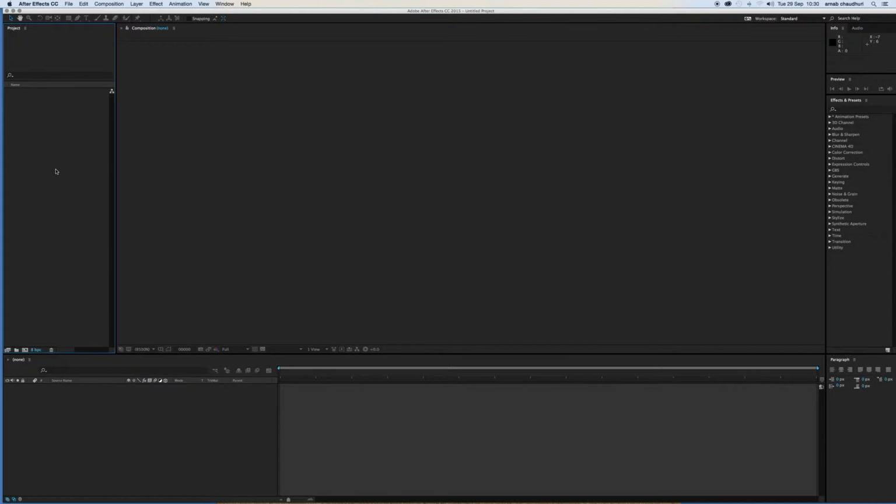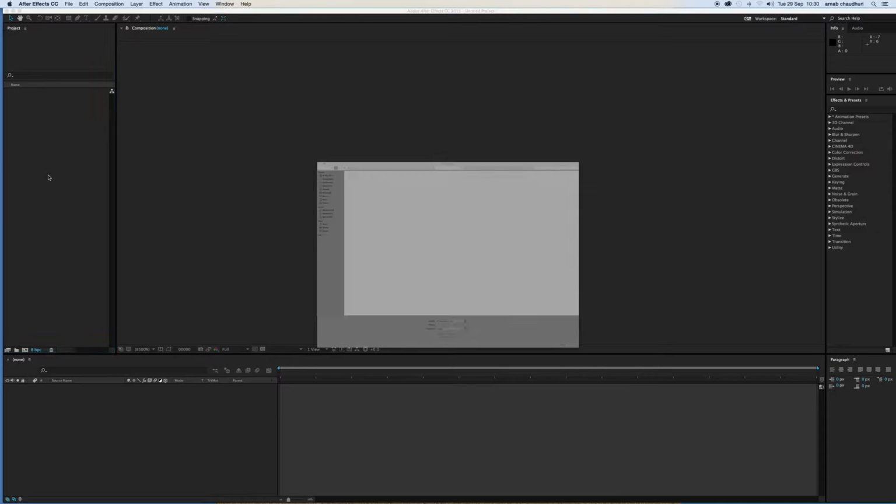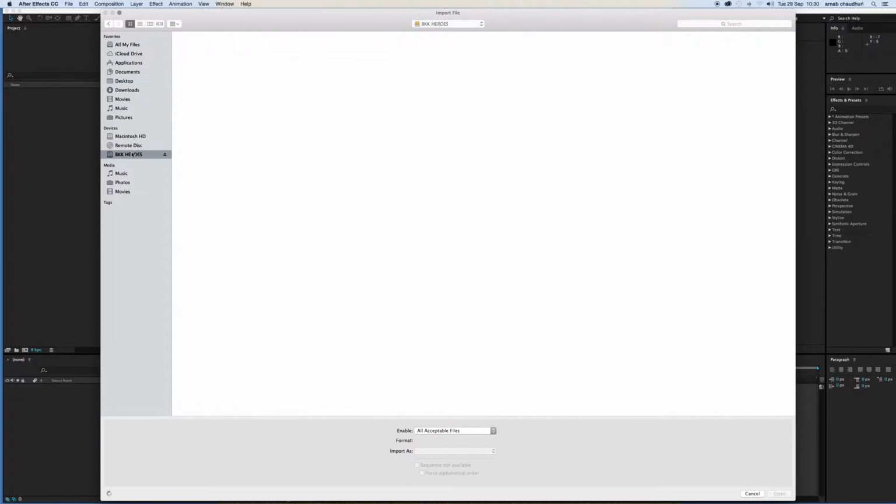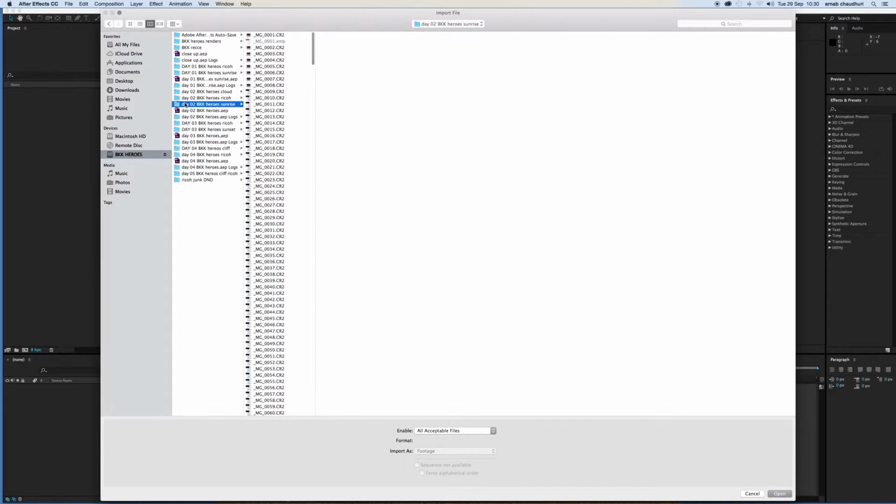We go to the project window and double click to open the import file menu. From here we go and select the file we want to render out. So I'm going to select, let's see, I'm going to select Day 2 Bangkok Hero Sunrise. So as you can see, there's a whole string of images in there which I shot over a few hours.